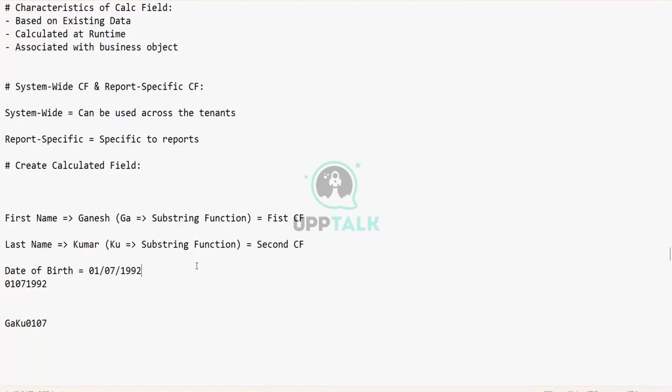Right now, the date is in this format. I can use substring, but when I use substring, I will get one slash. That is not part of the security key. I just need 0107.